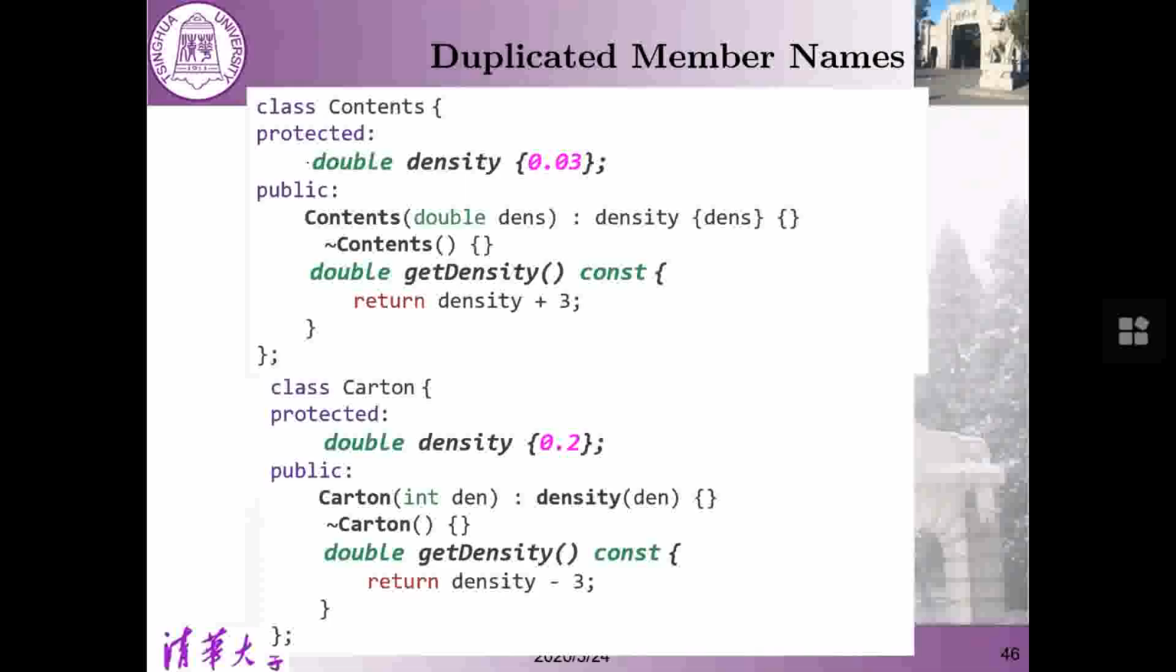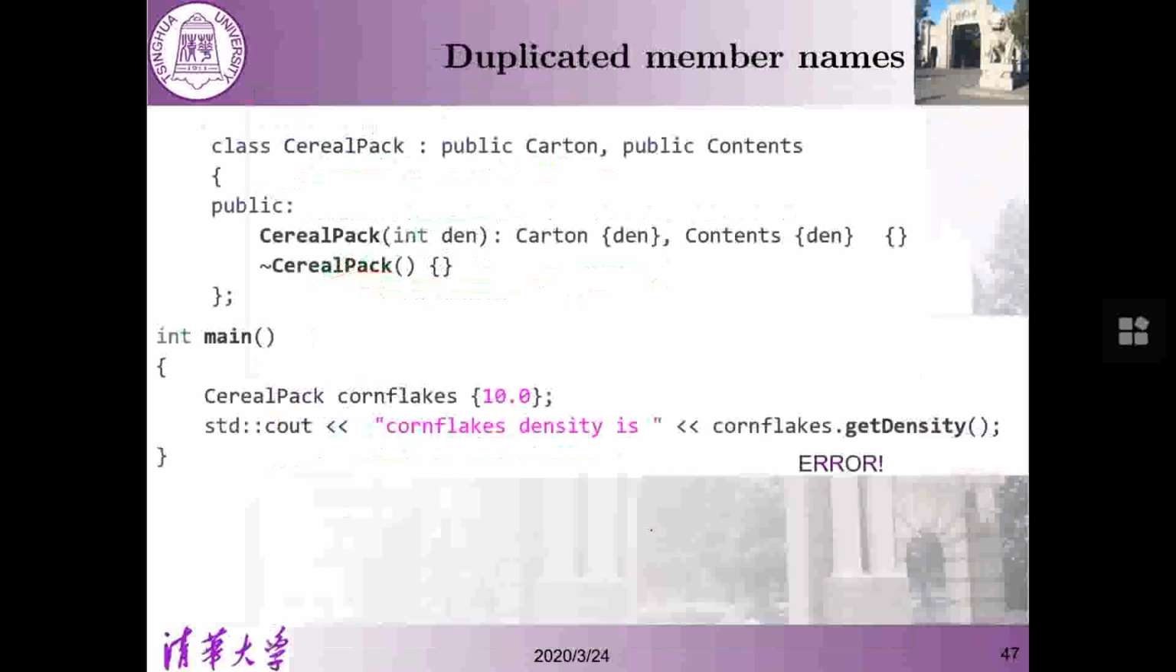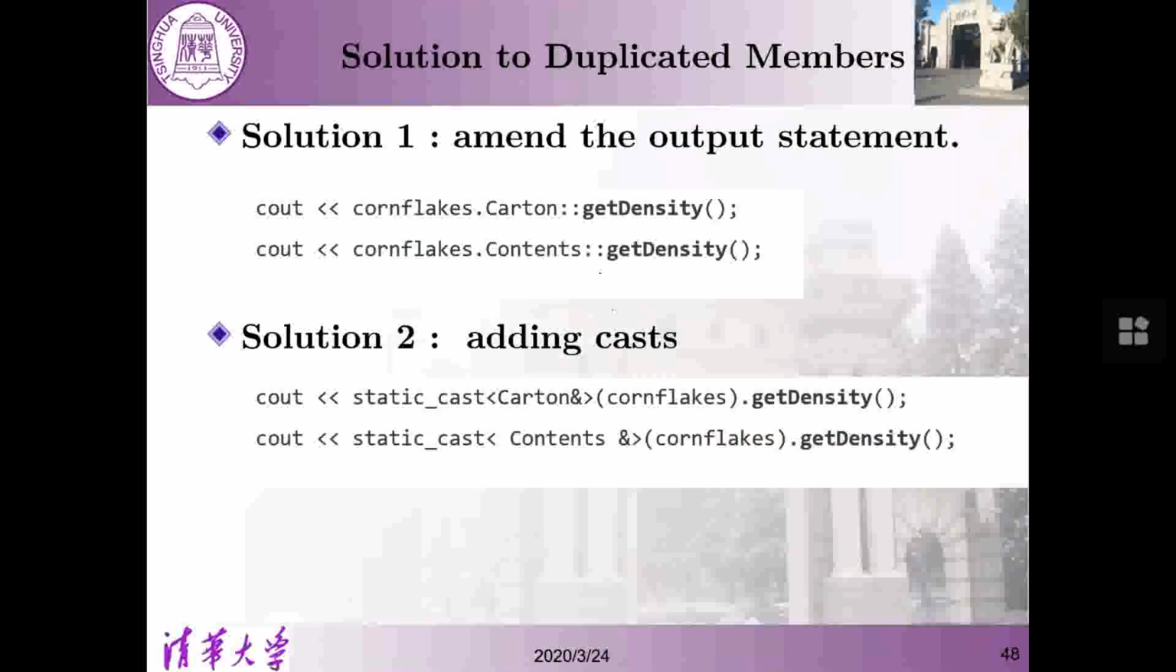This is duplication. For example, in this class we have a member named density, and a function or interface named get density. Then in another class we also have a density and also a get density function. Then if we have a derived class from these two base classes, there will be some errors. In fact, we don't know which function you want to call, right? The compiler cannot determine. So in this case, we have two solutions.